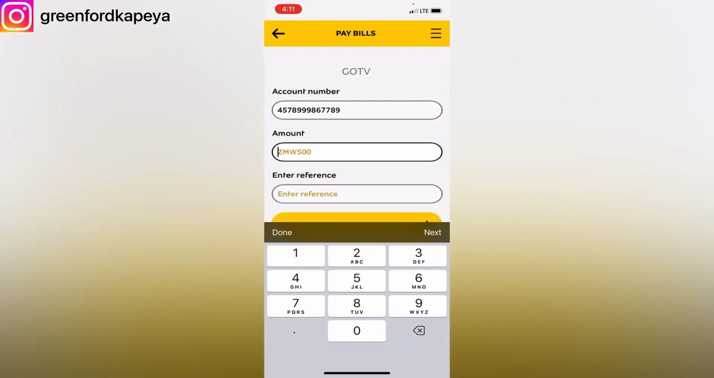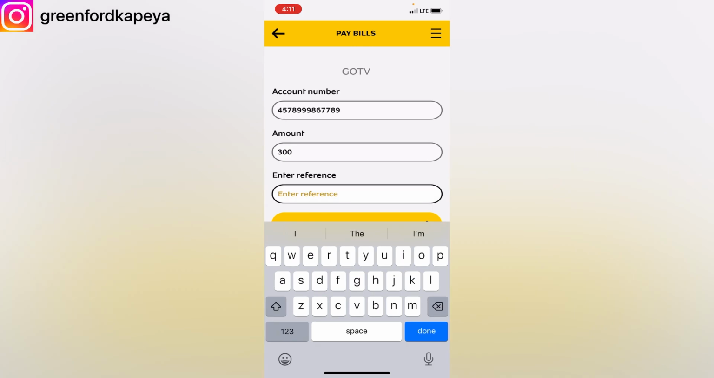So for GOtv, say I want to buy the super package, which is roughly going for somewhere about 300 kwacha. Converted to US dollars is approximately something less than $15. So I'll enter the amount, and then on enter reference, of course that's optional, but it's good that you specify. So for GOtv, I'll say I want the super subscription.